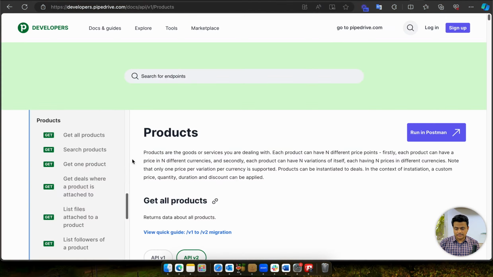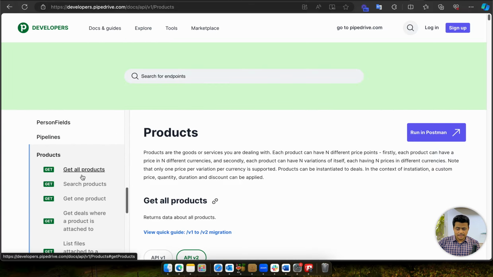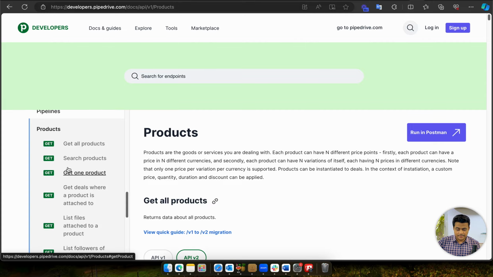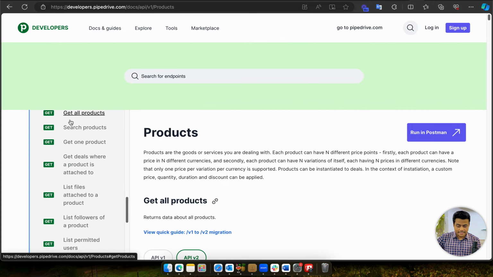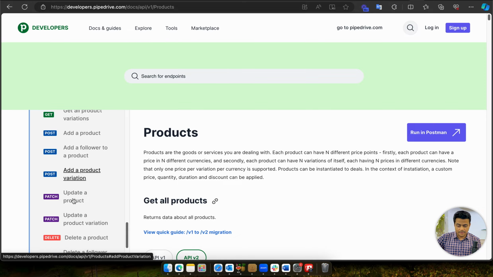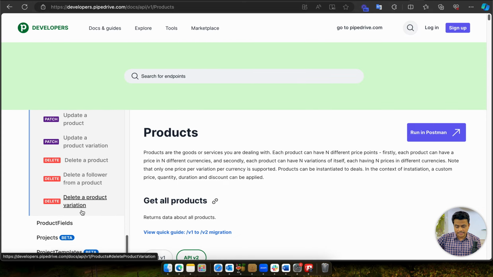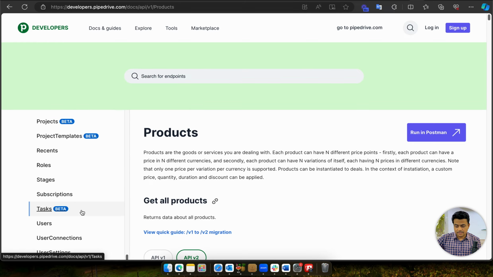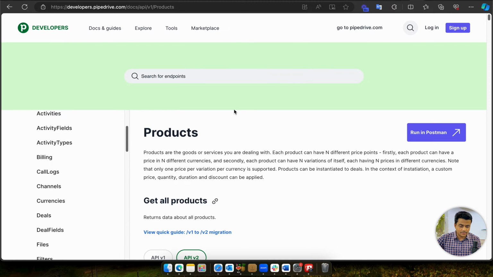So first of all, here we have the Pipedrive APIs available. In case we want to work with the Pipedrive products, it can help us to get all the products, search them, or even create a new product, update, delete. The same thing happens with any sort of users, tasks, leads, deals. So almost every module can be controlled using APIs.